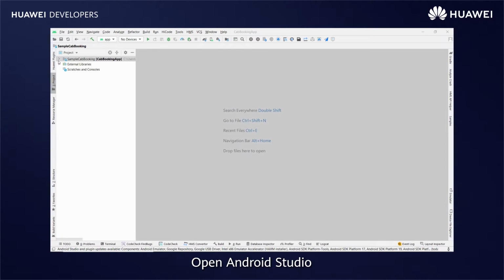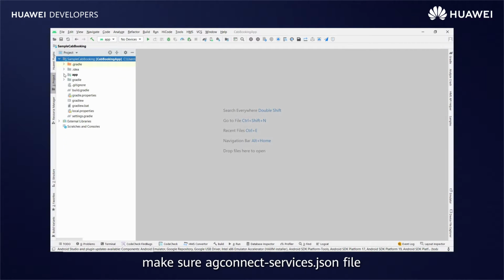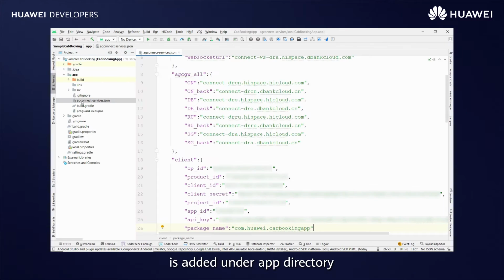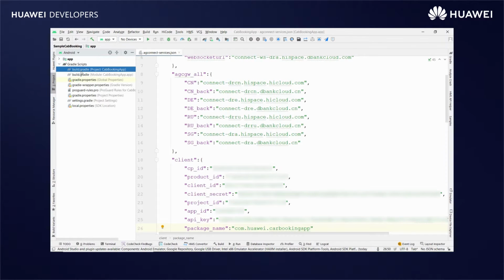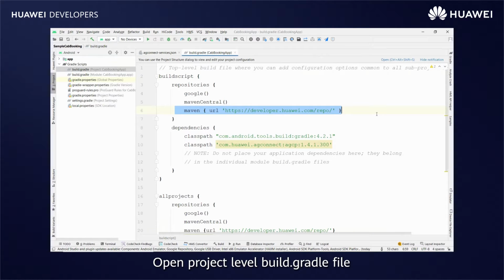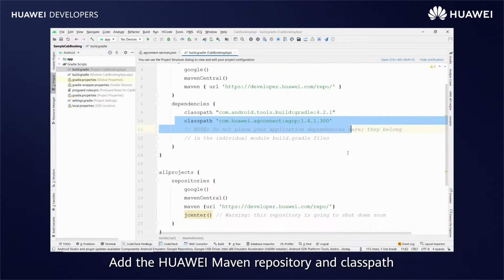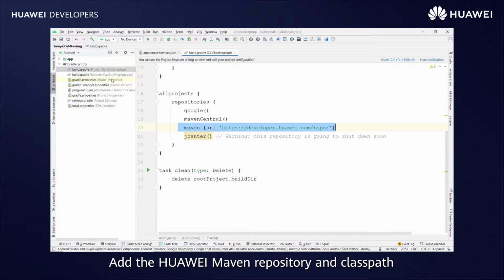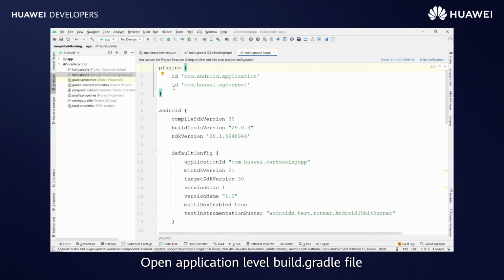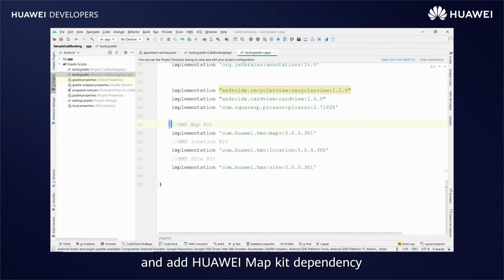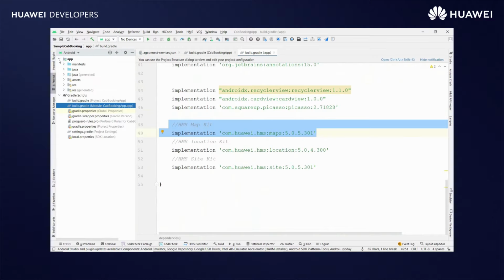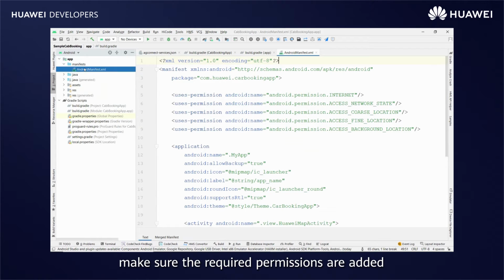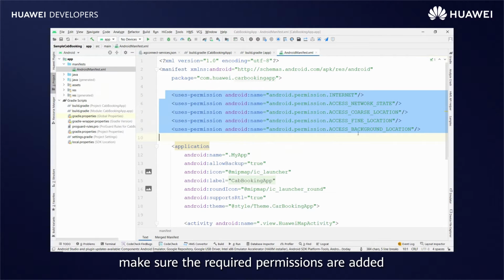Open Android Studio. Make sure agconnect-services.json file is added under app directory. Open project level build.gradle file, add the HUAWEI Maven repository and class path. Open application level build.gradle file and add HUAWEI Map Kit dependency. Open manifest file and make sure the required permissions are added.